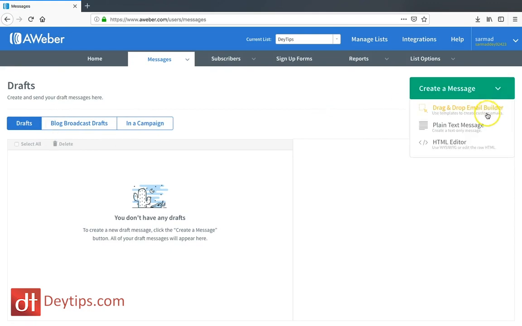The drop down menu allows you to create a drag and drop email builder. You can create a plain text message or a HTML editor. Now I've actually done a video on how you can create HTML and I'm going to leave a link to that video in the description down below. So if you would like to create HTML type emails, then that video will teach you how to do so.